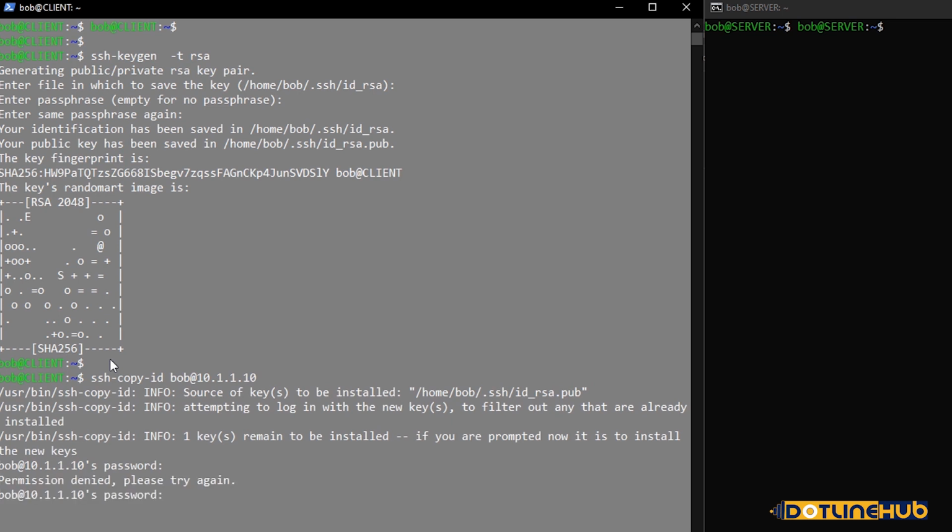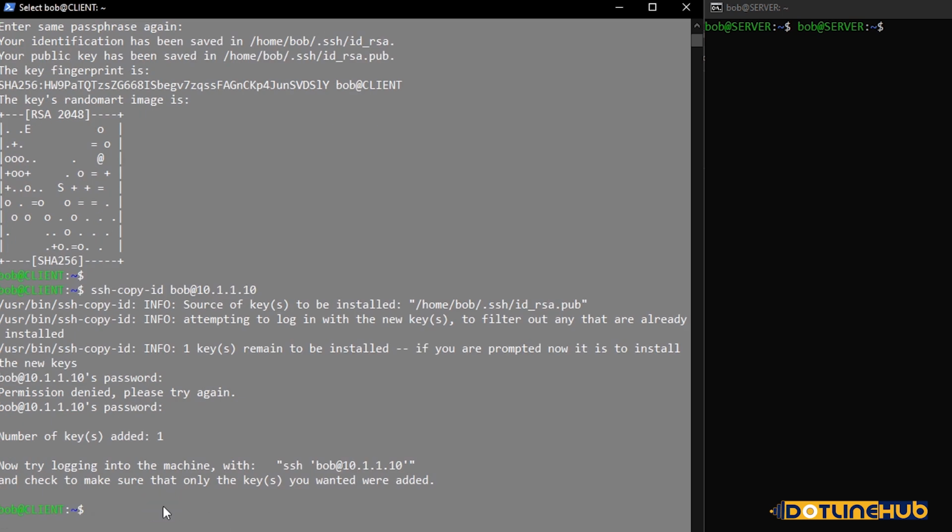Yes, now it's asking for the password of the user account Bob at the server. Okay, it's saying that now try logging into the machine with ssh bob@10.1.1.10 and check to make sure that only the keys you wanted were added. Okay, let's check it again.